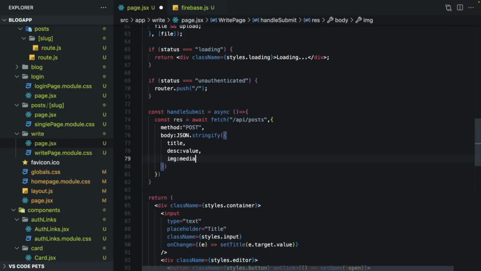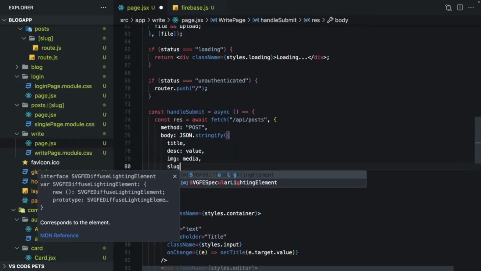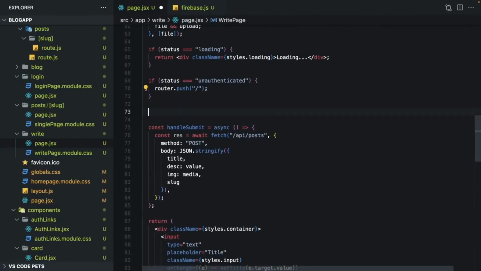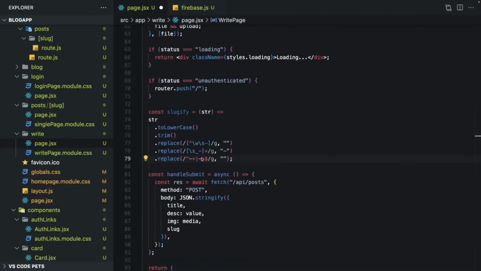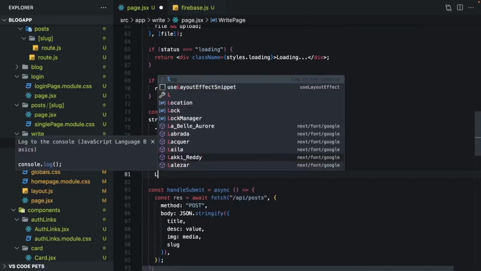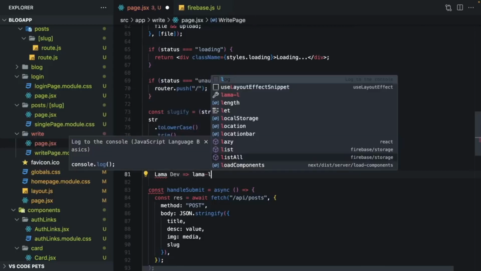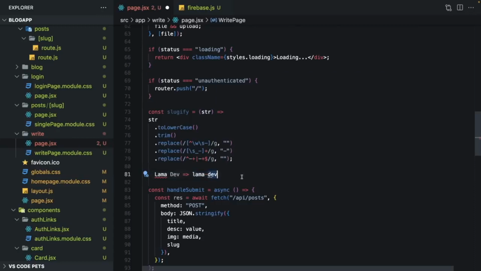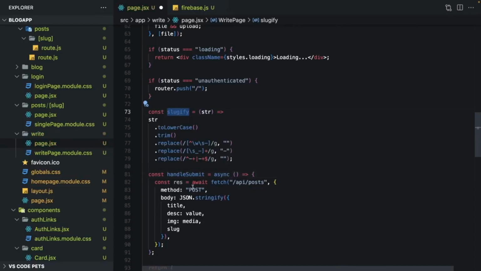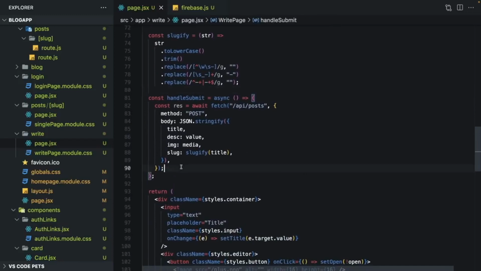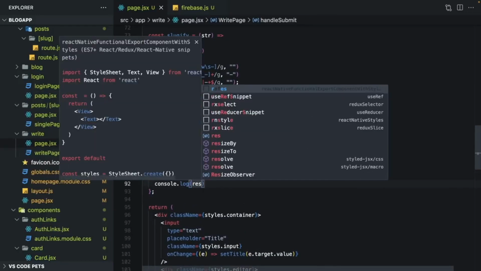and it's media. And also I'm gonna need a slug, and I can actually transform this title into a slug. To do that, I'm gonna create here a function, and I'm gonna use some regular expression. Basically, if we have a title like LlamaDev, it's gonna transform this to something like that. And this is gonna be our slug. So let's use our title here. And let's see, I will say console log response.